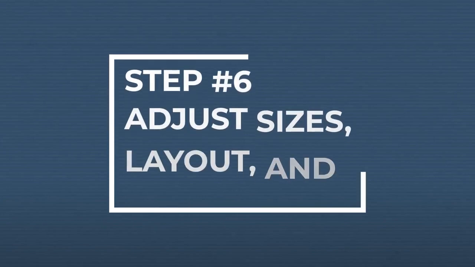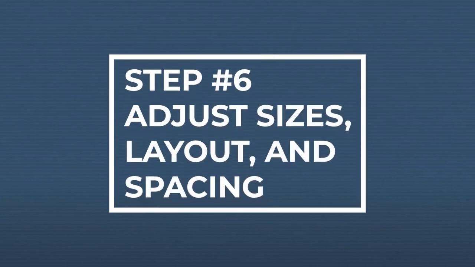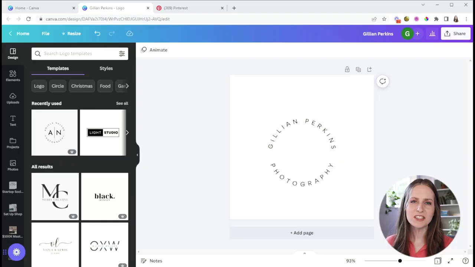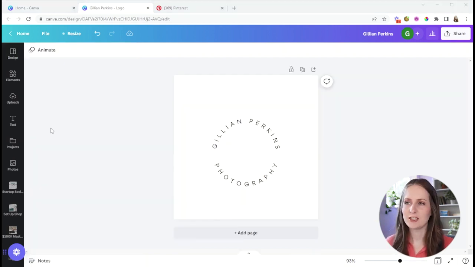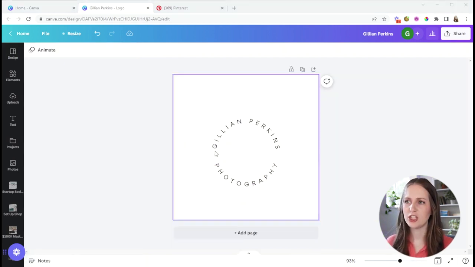Step number 6 is to refine the sizes, layout, and spacing to bring it all together and make it look nice and polished. Once you have the spacing and the typography the way you want it, then to bring it all together, I'm going to go ahead and add an icon into the center of this. And my idea for this icon is to just use my initials, GP.